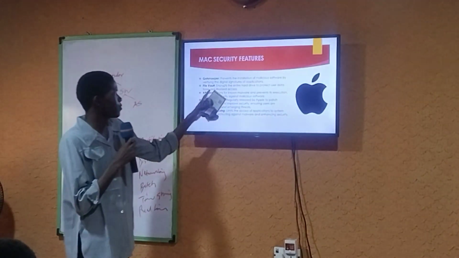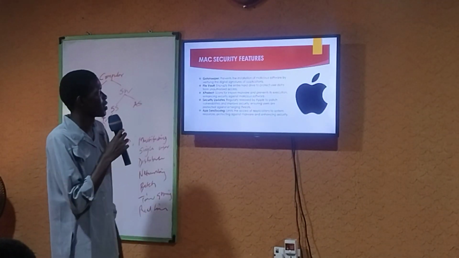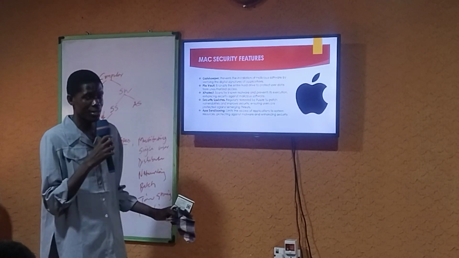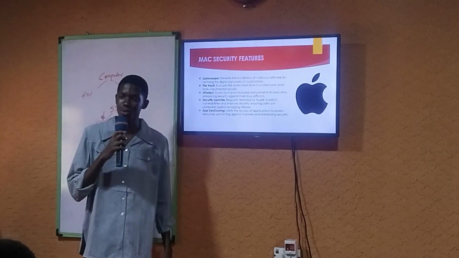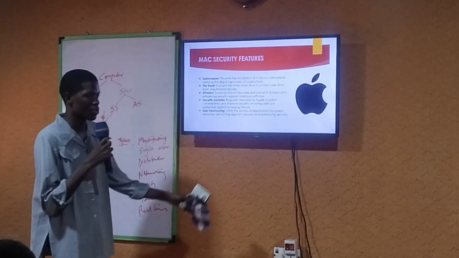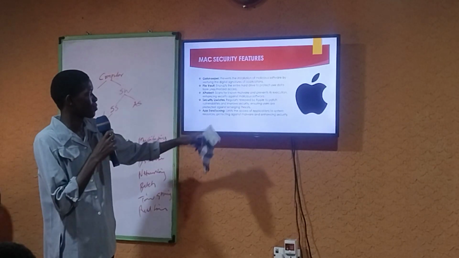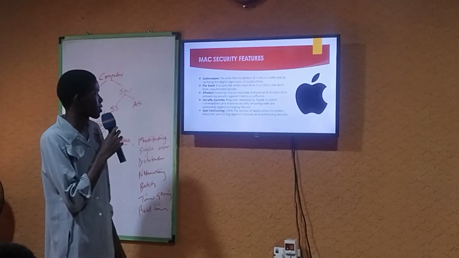This is FileVault. This encrypts the entire hard drive to protect user data from unauthorized access. This is very useful when your Mac gets stolen or is lost. It just scrambles the data in the hard drive, not for reuse to access.